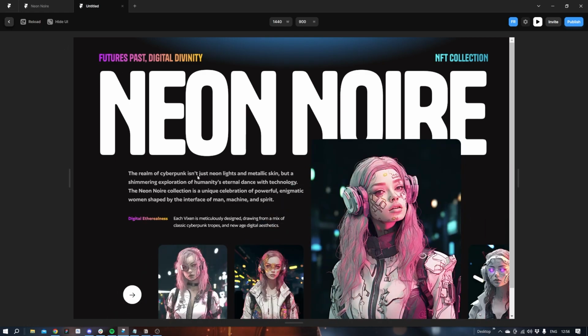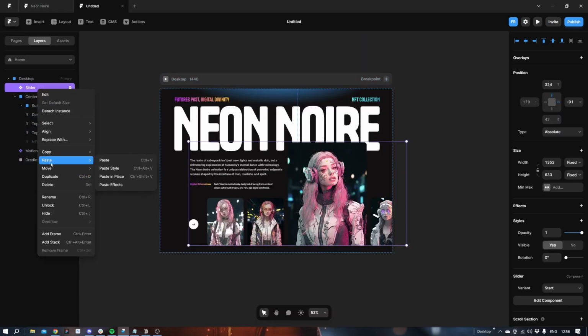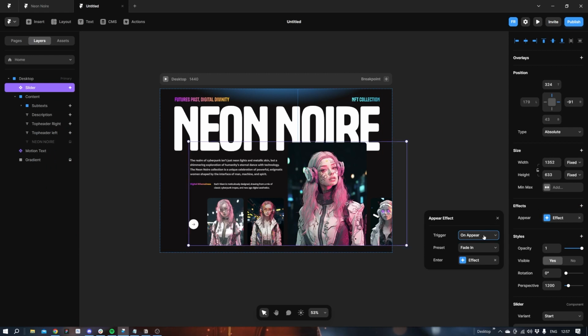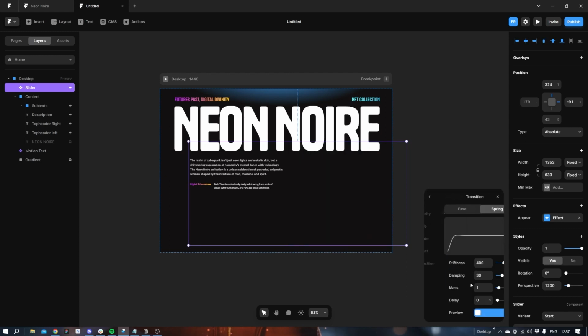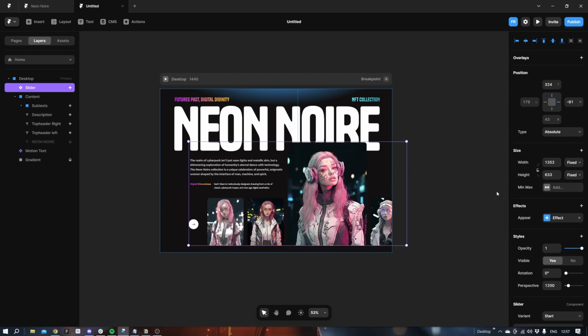Perfect. Now if you wanted, you could also add some appear animations on this. Let's try that. So let's take the slider component, unlock it so we can do something with it. Let's say effects, appear. Let's have it come in from the right. Slide in right. Ease. Fade. 1 second. See how it goes.